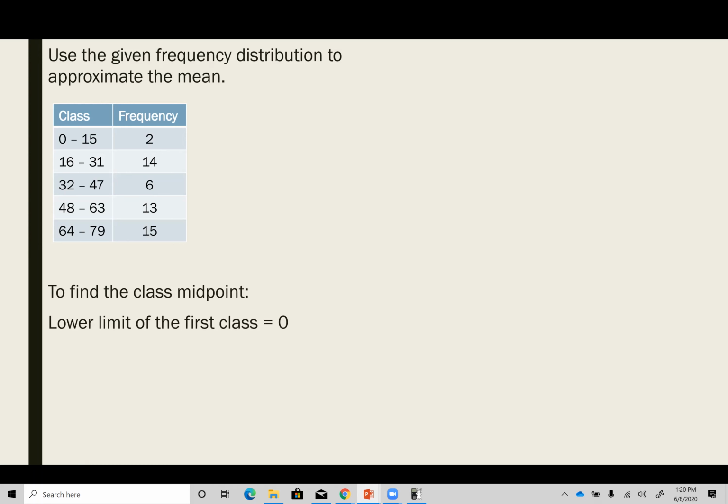To find the class midpoint, all you need to do is find the lower limit of the first class, which in this case is 0, and the lower limit of the second class, which in this case is 16. Again, the author tells you to take the lower limits of the first two classes, add them up, and divide by 2. Everybody see that the midpoint is equal to 8.